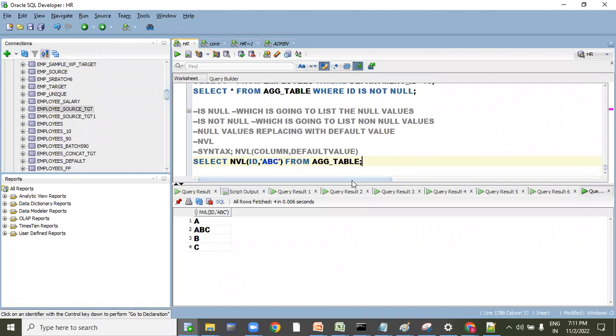Can you see here? Now you wanted to list without NVL, how does it look like? With NVL, how does it look like? Without NVL, we see a null value. Now, wherever the null value is present, what have we done? We have replaced it with ABC.